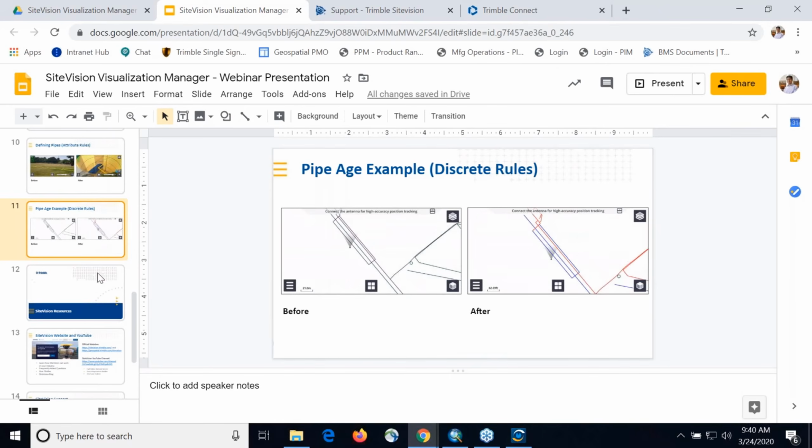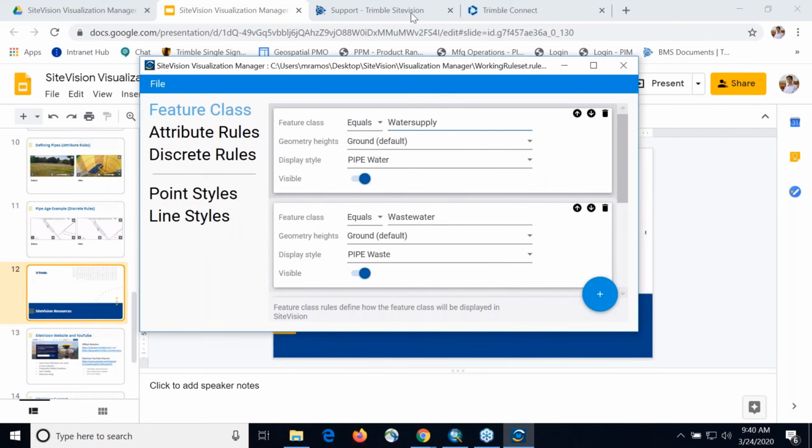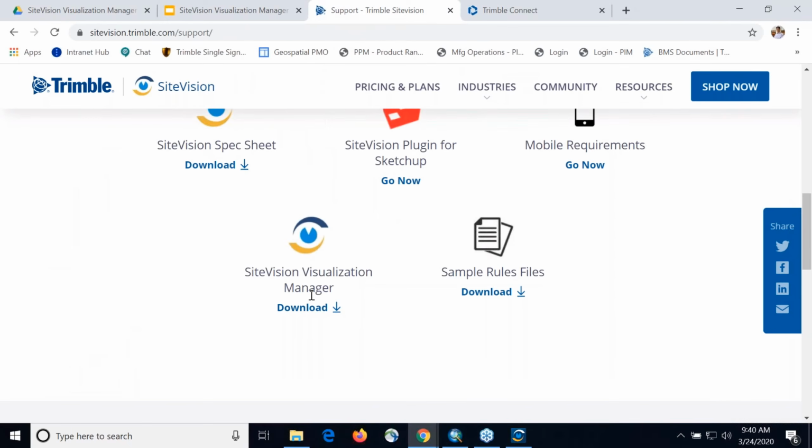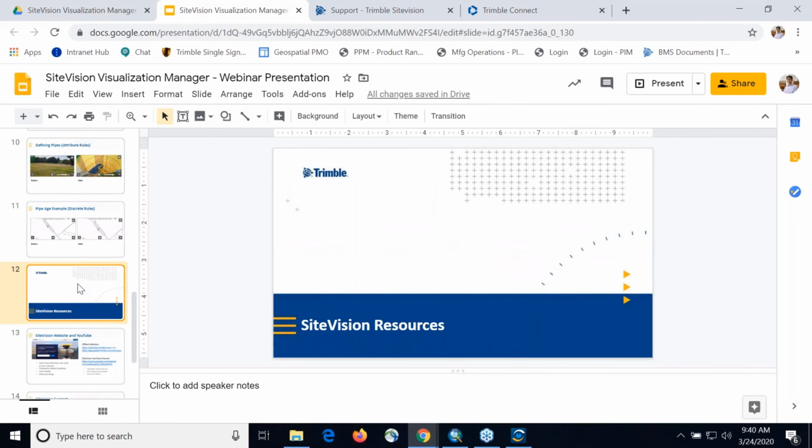All right. And that's really it for the SiteVision Visualization Manager. I'd encourage you to download this from the Trimble SiteVision site. It's free. You can have a play around with it and see how your data looks in SiteVision.